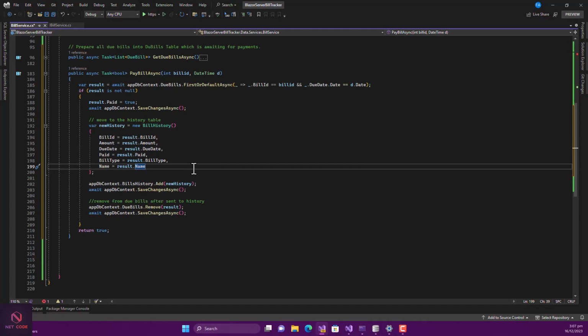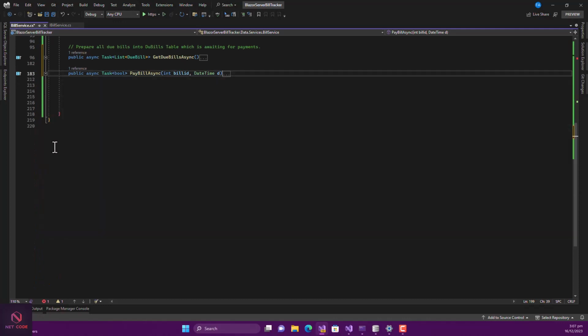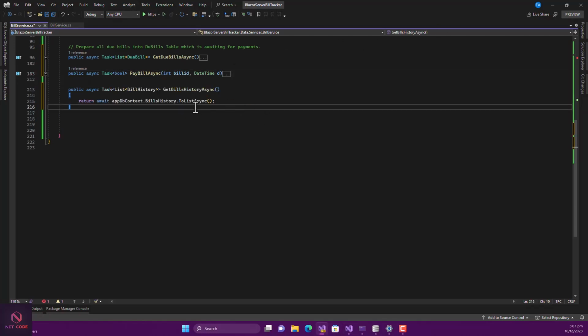So aside from that, in case the bill is paid, then check the detailed bill as well, or the history bill as well. Okay, now once you have this pay bill async, let's have a last method, and that is a get history bill async. So in case I want to get all histories, what can I do? Let's create this method to get all the history as well. So get bill history is going to help us to create our bill history.